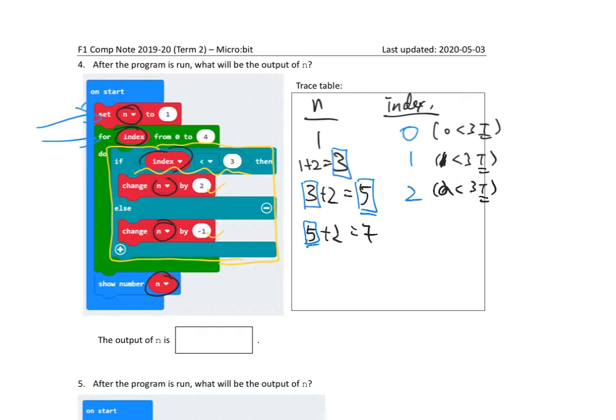And then it becomes 3. So is 3 less than 3? Okay, 1, 2. So the answer should be false, because 3 is not less than 3. Okay, so this time we will go to the else statement. So the 7 goes to here, and it will be minus by 1.